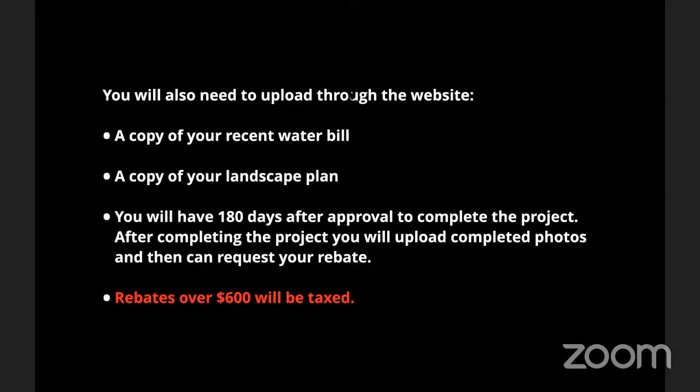You're also going to need to upload through the website a copy of your recent water bill and a copy of a landscape plan. Don't get intimidated by that. They are very, very lenient with what they approve. They just want to see that you have thought about it some, that you have some ideas. I've seen lots of plans that they've approved. Some of them literally look like they were drawn by a 7-year-old, just the rough shape of the yard.